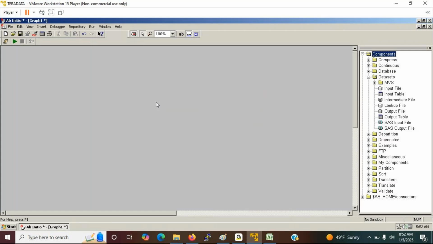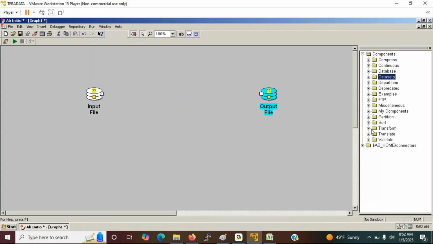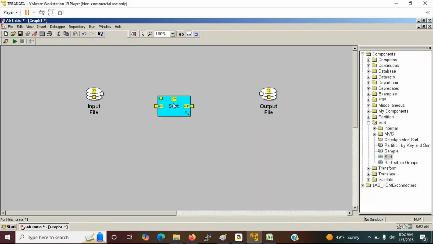In case you want to read any flat file, you can use this input file as a source component to read the data file. This is my input, and if you want to create a flat file as output, you will choose the output file component. And if you want to perform any operations with the data, suppose I want to perform a sorting operation, I will select the sort component.